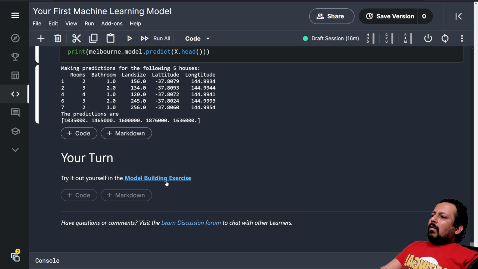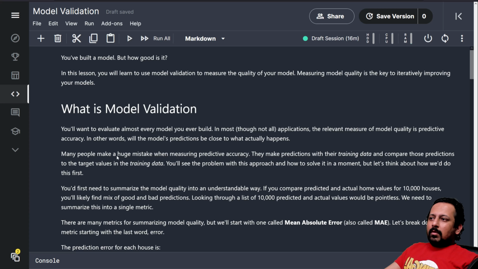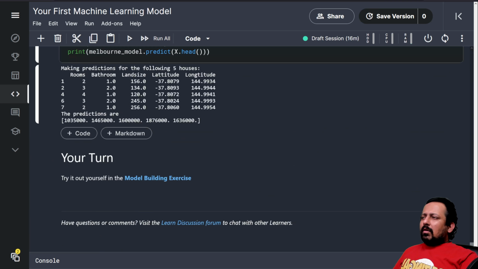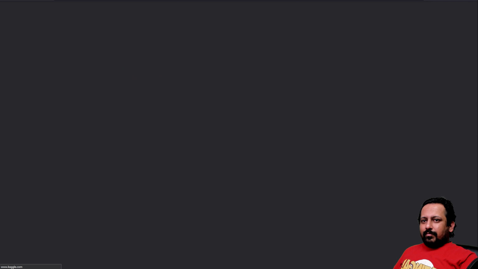Okay, now it tells you that you can go to the model building exercise. So we can go to the model building exercise, or we can go to tutorial part 2. Let's do the exercise first.